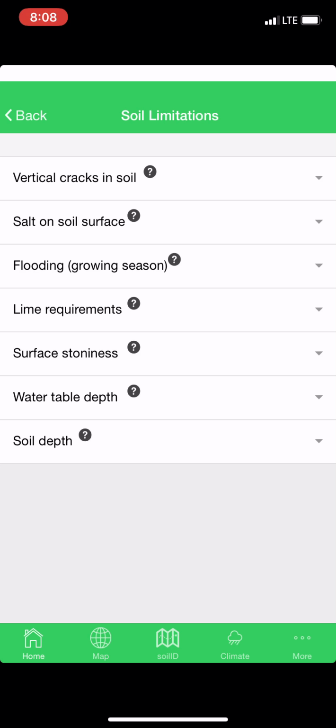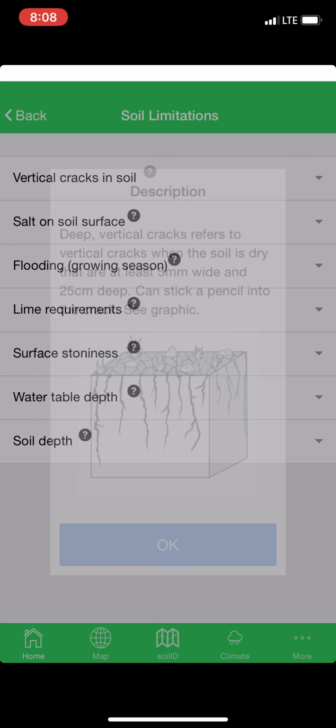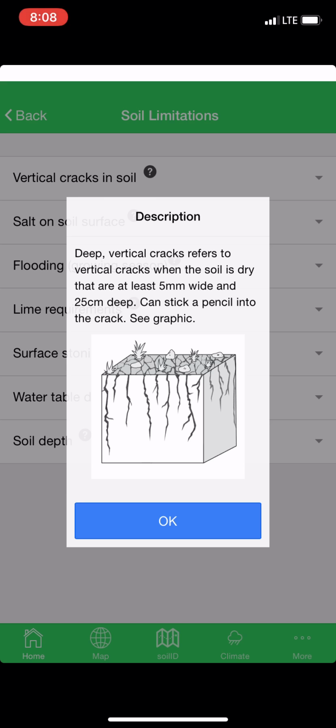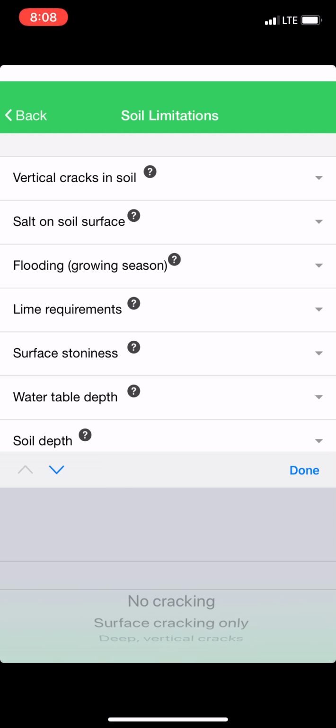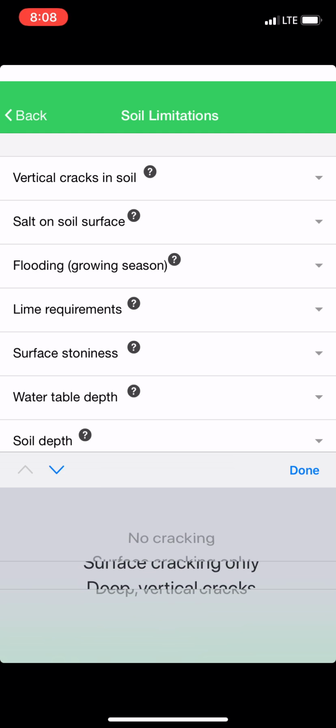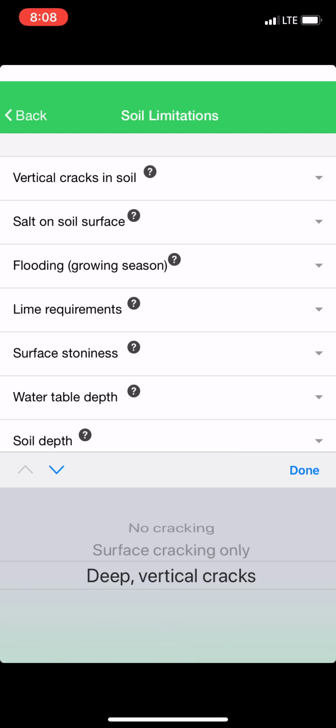So the first question it asks you is vertical cracks on the soil. So I'm going to go ahead and click the question mark. So this even provides a picture for you. What do these deep vertical cracks look like? Is it very, very cracked, or is it kind of just that surface cracking that you might get sometimes? So let's say no cracking, surface cracking only, or deep vertical cracks.